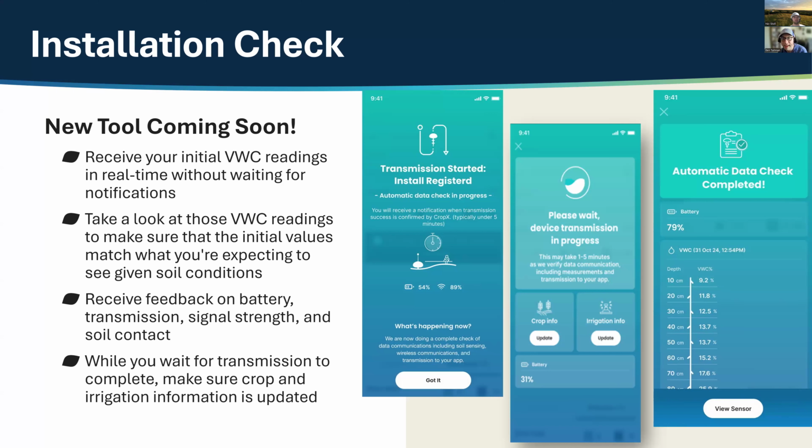So this is just a way to validate your soil contact to make sure that you have a very good installation. And also at this point, we're giving you instant feedback on battery health, transmission, signal strength, and just making sure that you've done everything you need to so that you don't have to go back to that sensor until, hopefully, it's time for extraction.